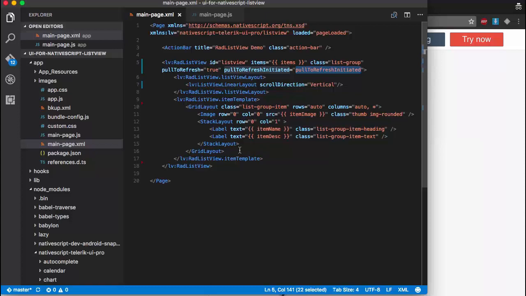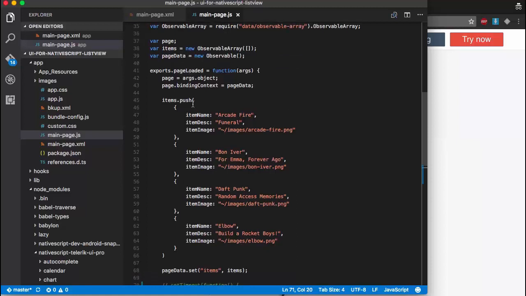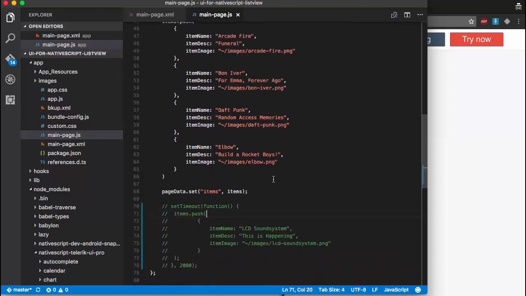We're using a grid layout to put an image next to a stack layout of a couple different labels. So all very familiar basic NativeScript concepts. Now in our code behind here, you can see our page loaded function, which is executed when the page is loaded, obviously. We're pushing a variety of items to an array, and we're setting that items property right here.